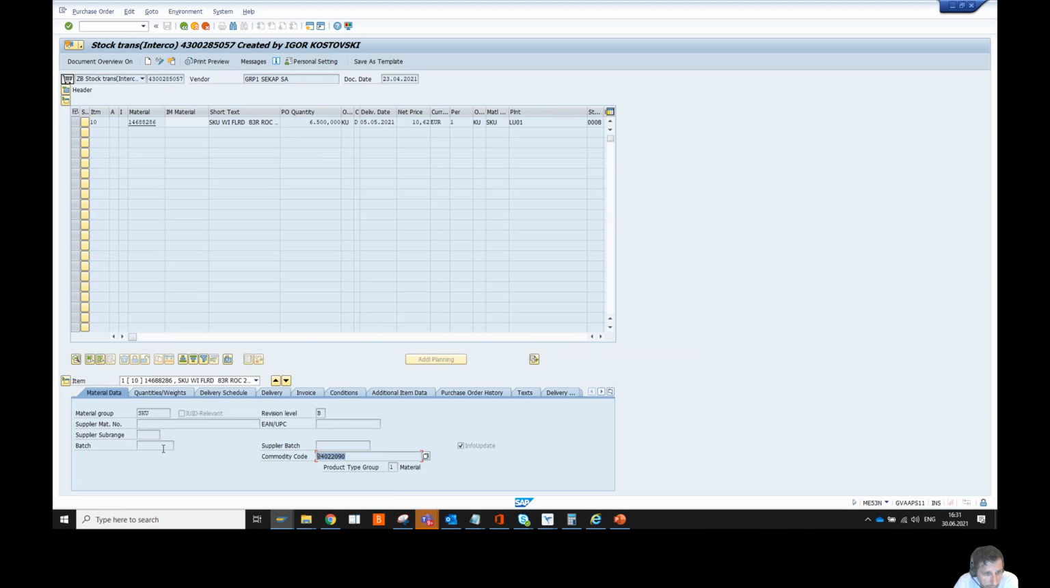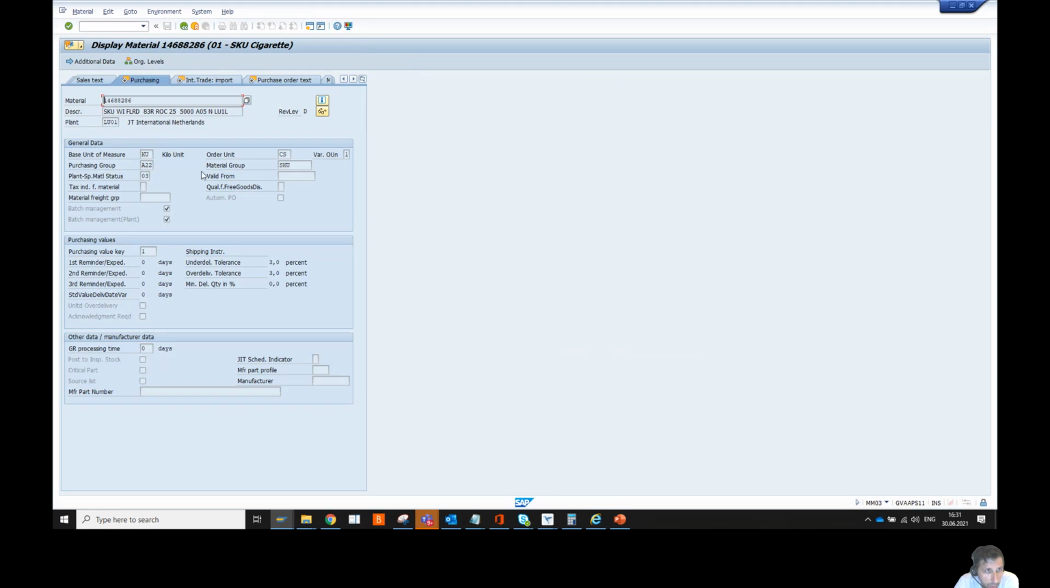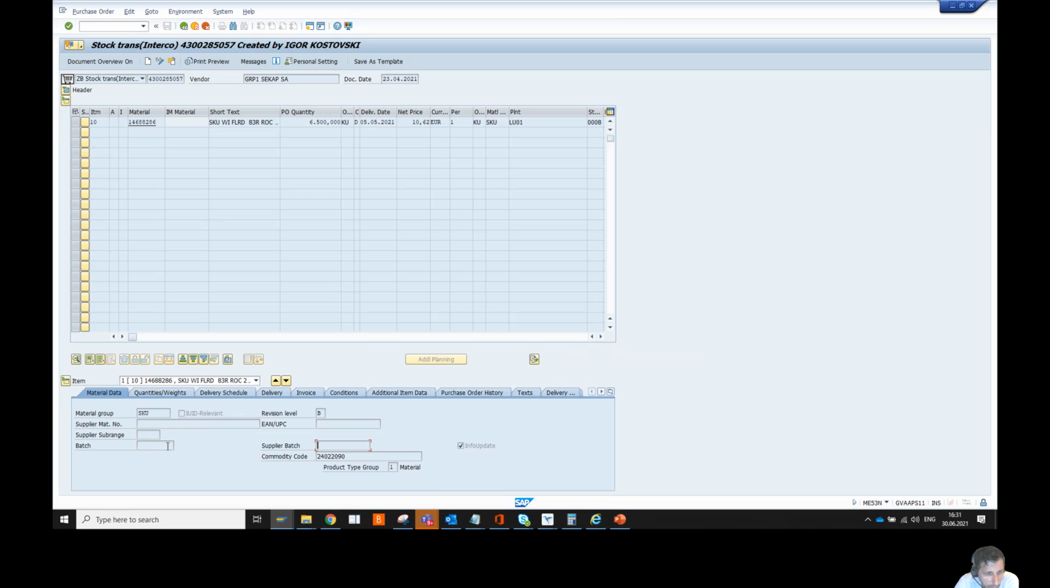Is it not batch managed, really? If you double click on the material, normally you go to the material master data. It's strange, it's batch managed, but okay, we don't have our batch number here. Okay, but this is supply batch, but it's okay.